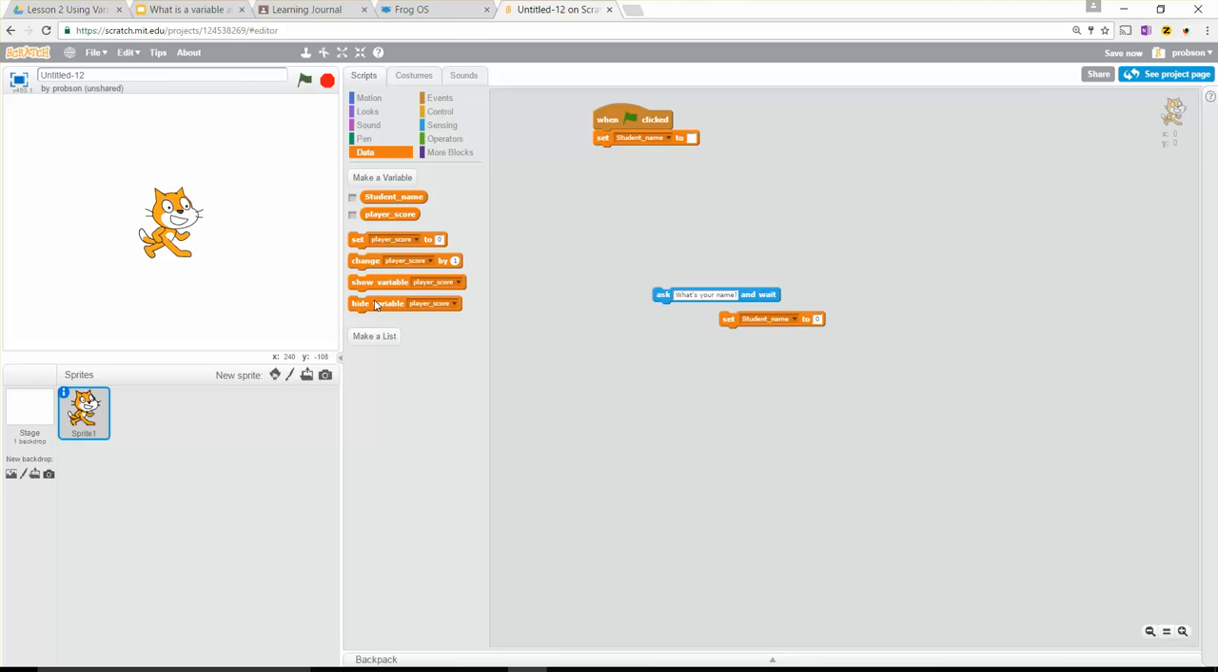Let's say I was playing a game, and at the end of Candy Crush I died, but I just want to show that I got like 1,000 points or whatever that might be. So what I'm going to do here, and I've already started off, is when clicked, I'm just setting student name to be nothing. By default, Scratch will make it the number 0.